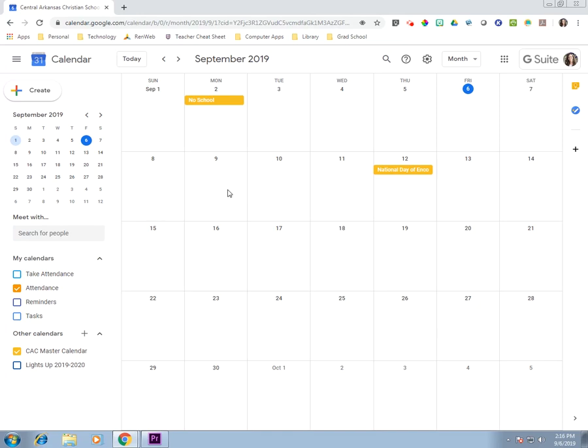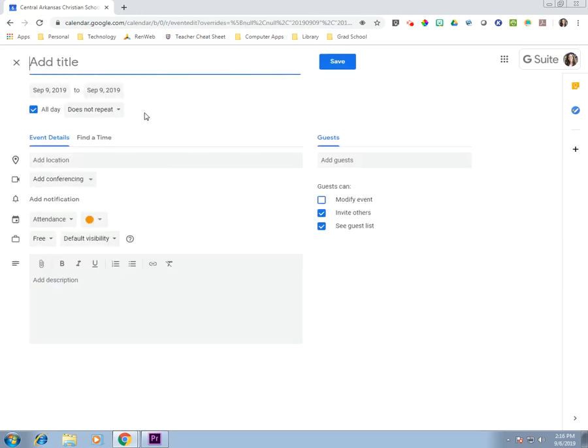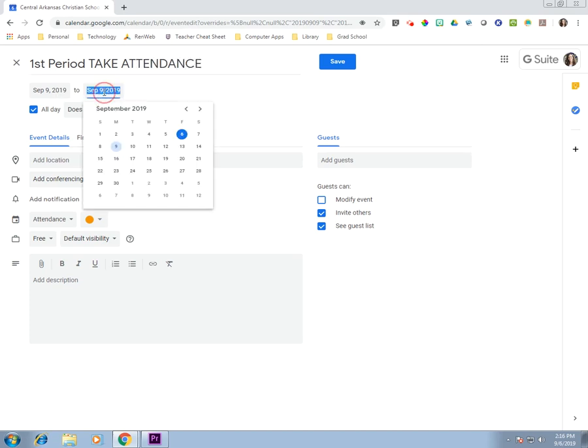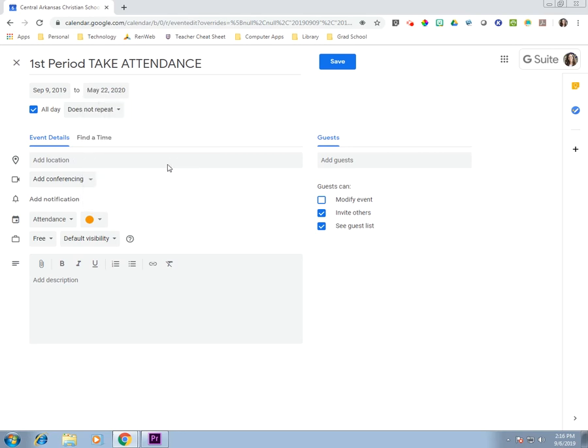So I'm going to start on Monday, double click on the day you want, and create a reminder. Now you're going to have to do this for each class, which is a little bit tedious, but it's worth it. So I would just say first period, take attendance, or whatever you need to say. Now, we're going to actually have this go until the last day of school, which for us this year is May 22nd. And we don't want it all day. We want it certain times. So first period is 8 a.m. to 8:45, and you can do these manually if you need to.